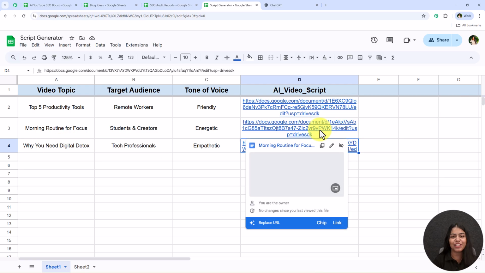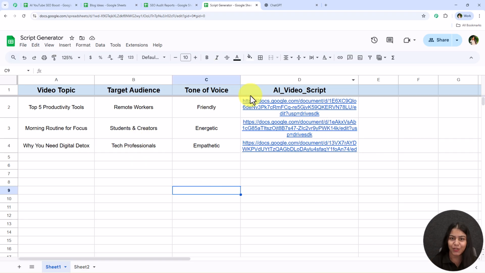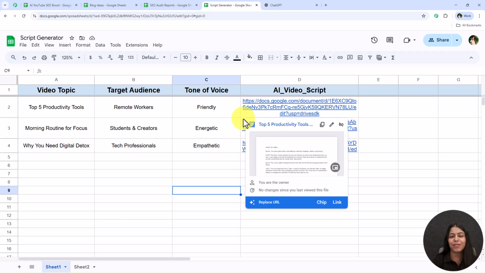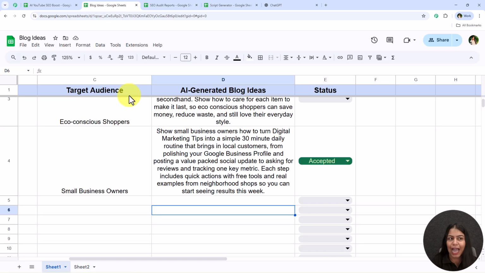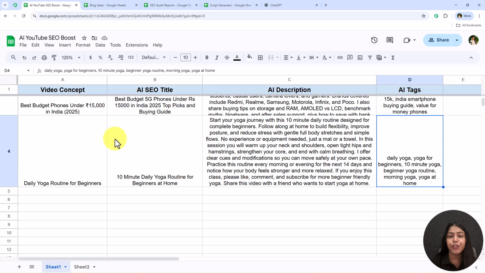So yes, this is no magic. This is the power of automation which we're going to create in today's video. And using ChatGPT-5, we can generate video scripts, see the audit reports of the websites. We can also generate blog ideas. We can also generate YouTube SEOs and much more. So these were only the 4 examples of the power of the automation which we're going to create in today's video using ChatGPT-5 in Pabbly Connect.